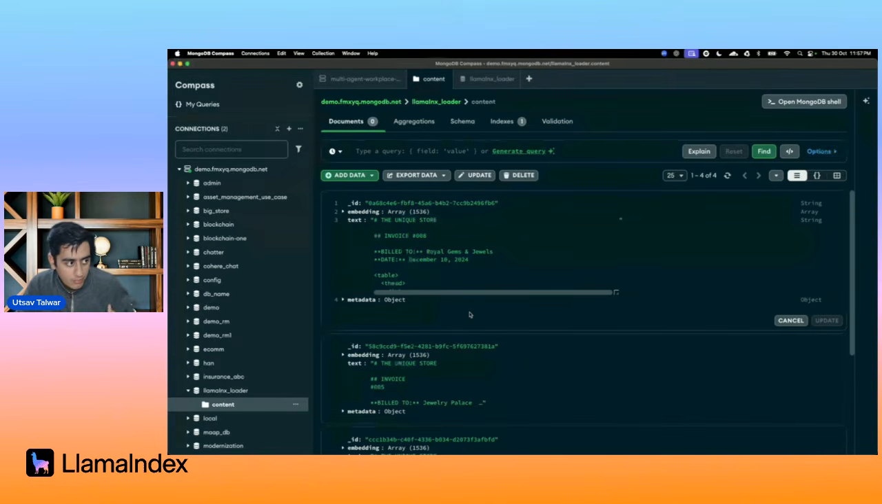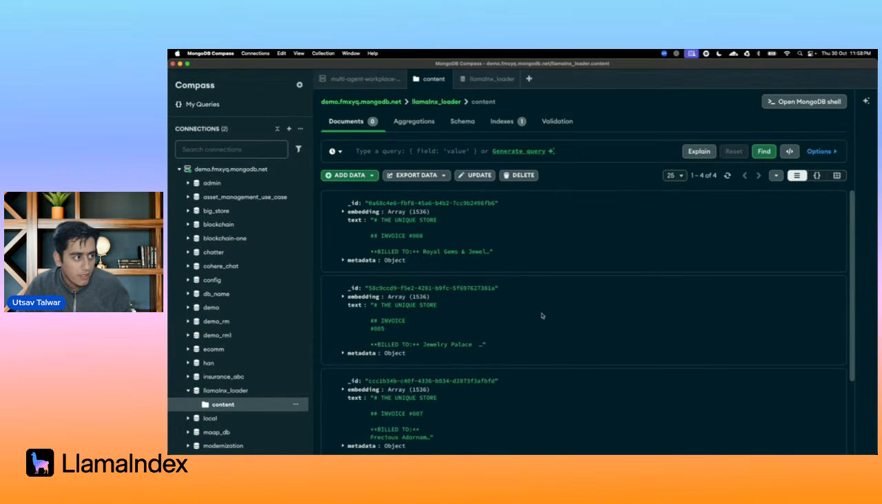And to put it into perspective, 16 MBs is like adding the extract of the complete Bible, and it can be stored in just one single document. So that's the power of Mongo, right?